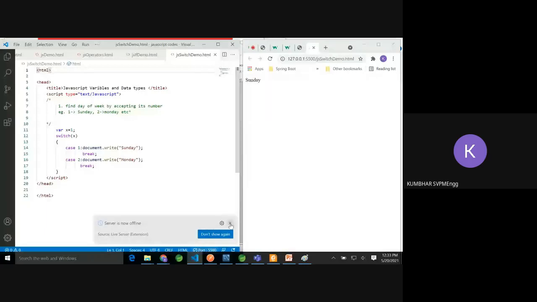So what is the code I have written? Find the day of the week by accepting its number. Let's say 1 means Sunday, 2 means Monday, like that. Whatever value we insert, I have written x equal to 1 here. That variable is the choice. Then the switch keyword, to which you pass the choice, and then different cases, case 1, case 2, like this. I may write 7 cases, but right now, for example, I have written only 2.